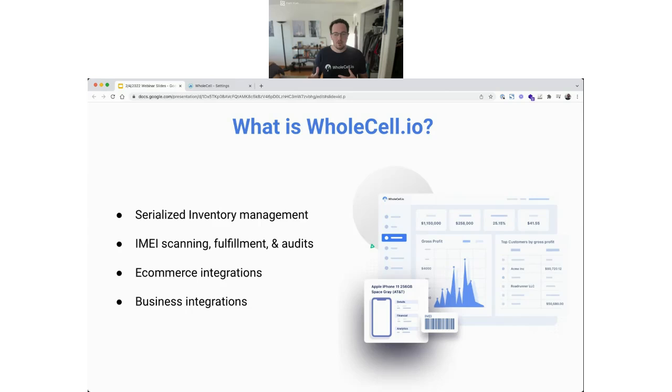So in WholeCell, you'll see all kinds of things specific to phones like IMEI scanning and auditing and fulfilling onto orders. So you can actually say when you get an e-commerce order from one of your e-commerce sales channels, this IMEI is what I'm shipping out on this specific order. If the channel needs to have the IMEI, in some cases we send that IMEI up to the channel, and so that's exactly what WholeCell was built for. It's this kind of deep integration of recording your IMEIs, keeping track of all your serialized inventory, and connecting that to the sales channels you sell on.